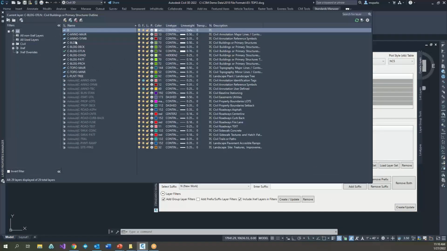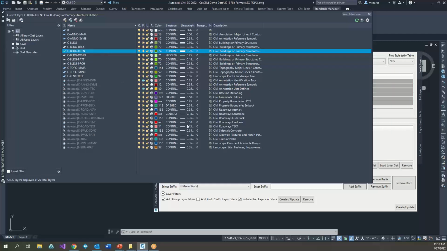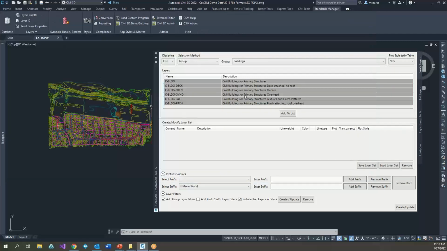But you can see all those layers that got created were there. So there's all my building ones. That was the one that I had set current before I left. And so you can see that. All right. So it's very easy to grab layers and find them and go ahead and load them in.